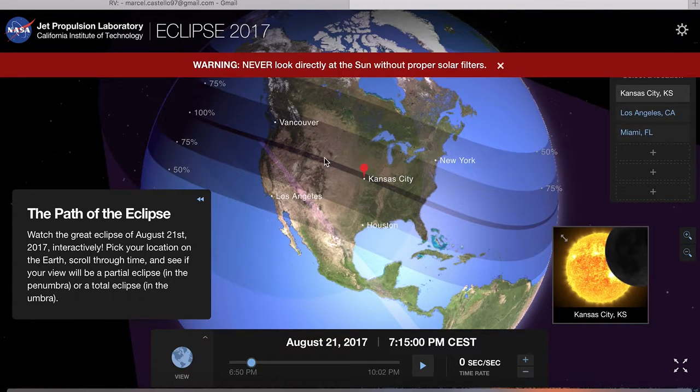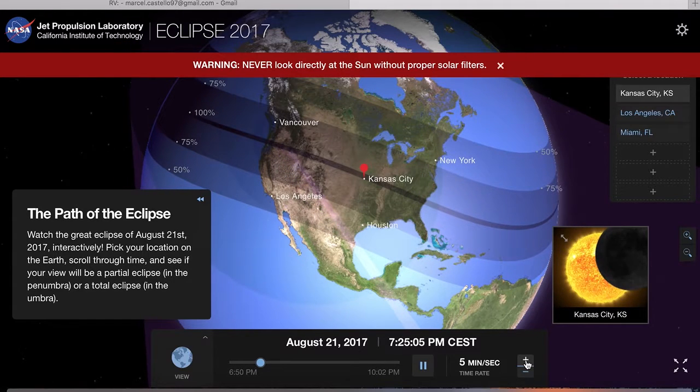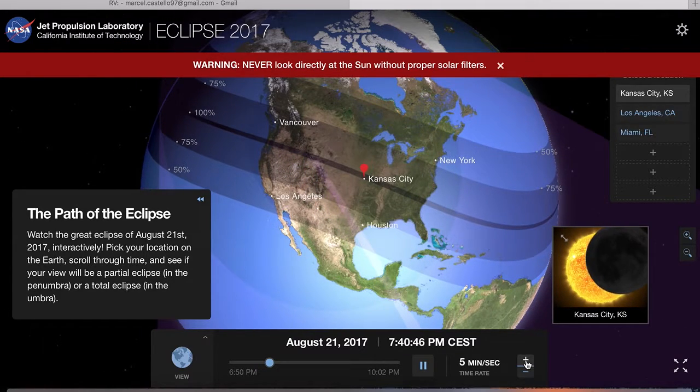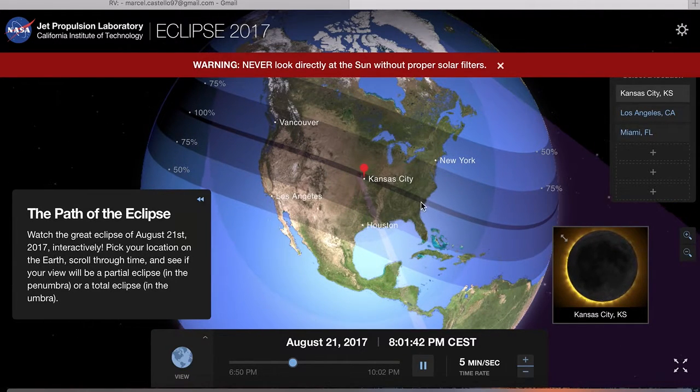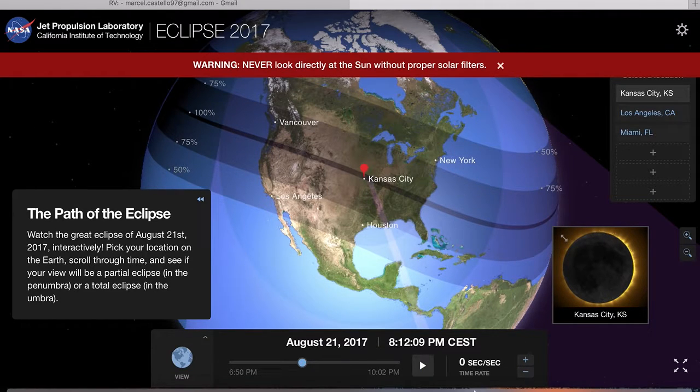Second of all, here we have the percentage of the sun coverage. So, for example, if I run the eclipse now, I'm gonna run it faster. Here in Kansas City, as you can see, it's in the line of 100% coverage, so we can see that the sun is fully covered at this point. Here on the right side of the screen, we see the percentage of sun coverage, which matches this percentage in here.